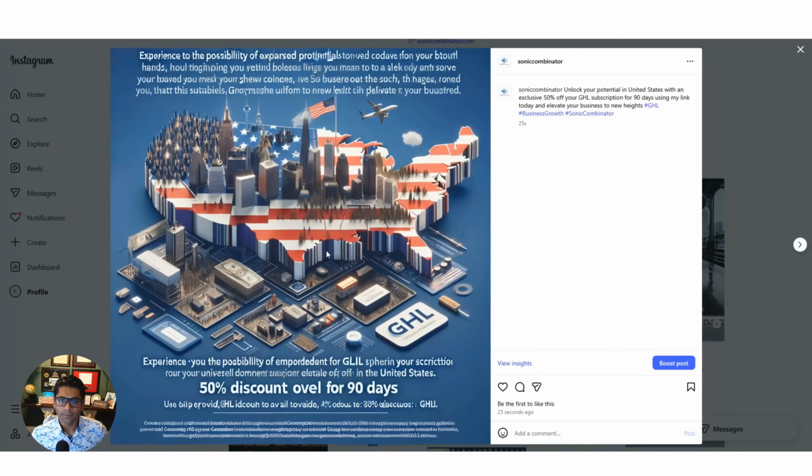So now we would have an image related to our post, which is Sonic Combinator, unlock your potential in the United States with an exclusive 50% off your Go High Level subscription for 90 days using my link today and elevate your business to new heights. You got 3 hashtags. And the image we used DALL-E 3, which you can see is still not very good with letters, but you could tweak the prompt a little bit to say, don't enter any kind of letters or characters, just have an image.